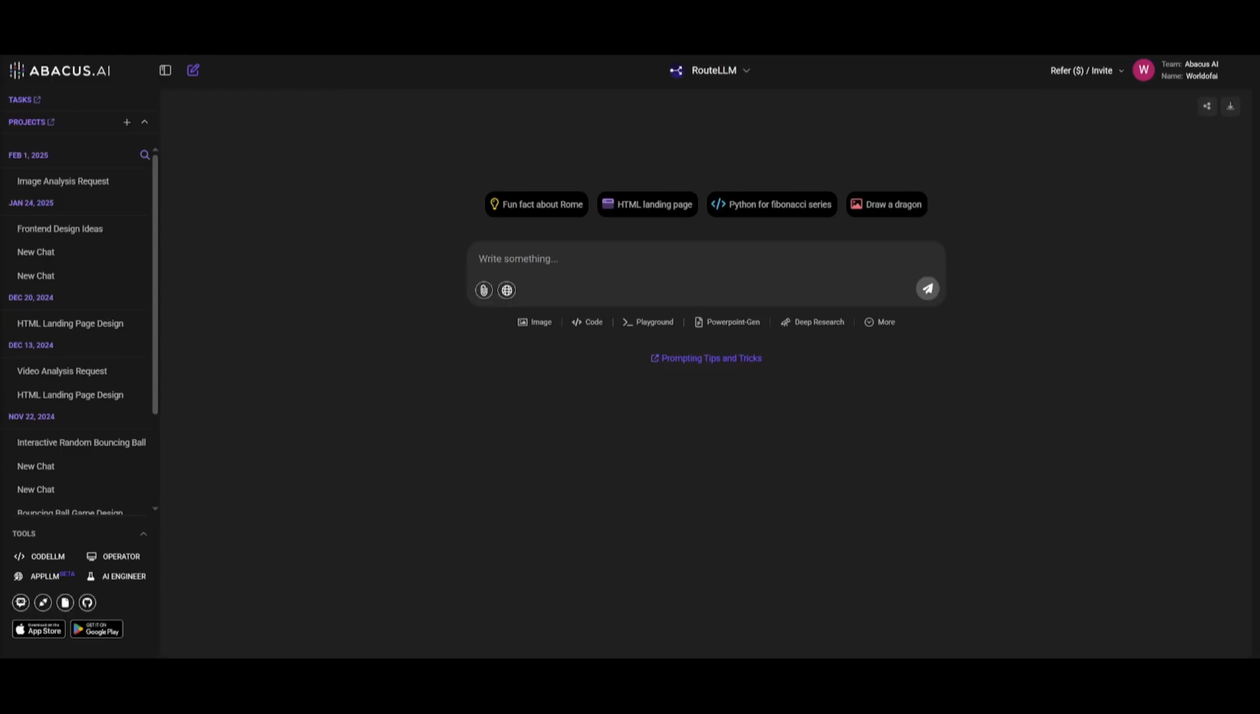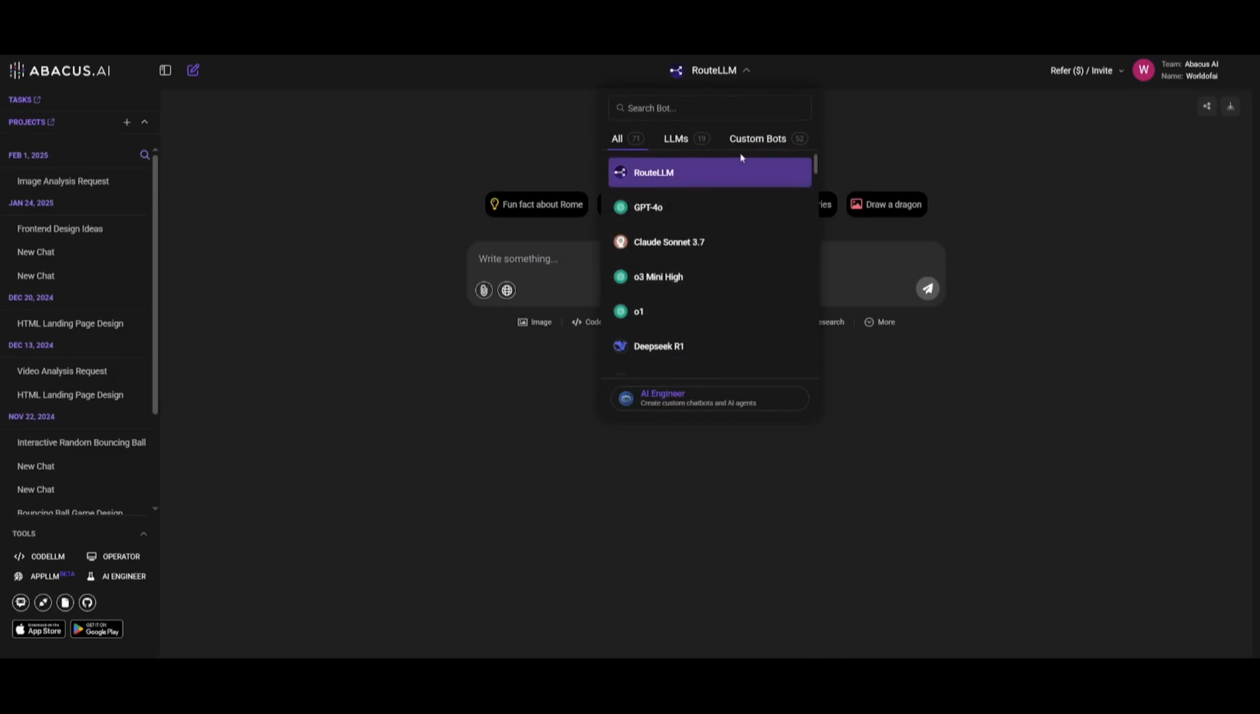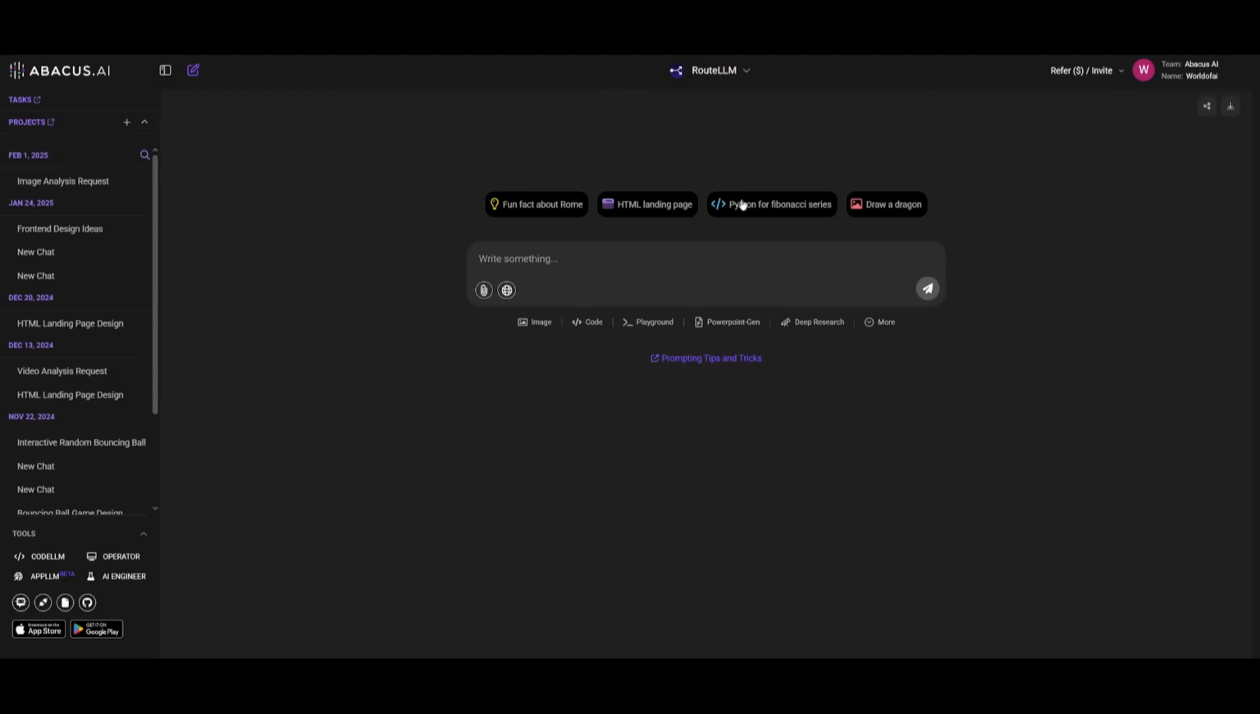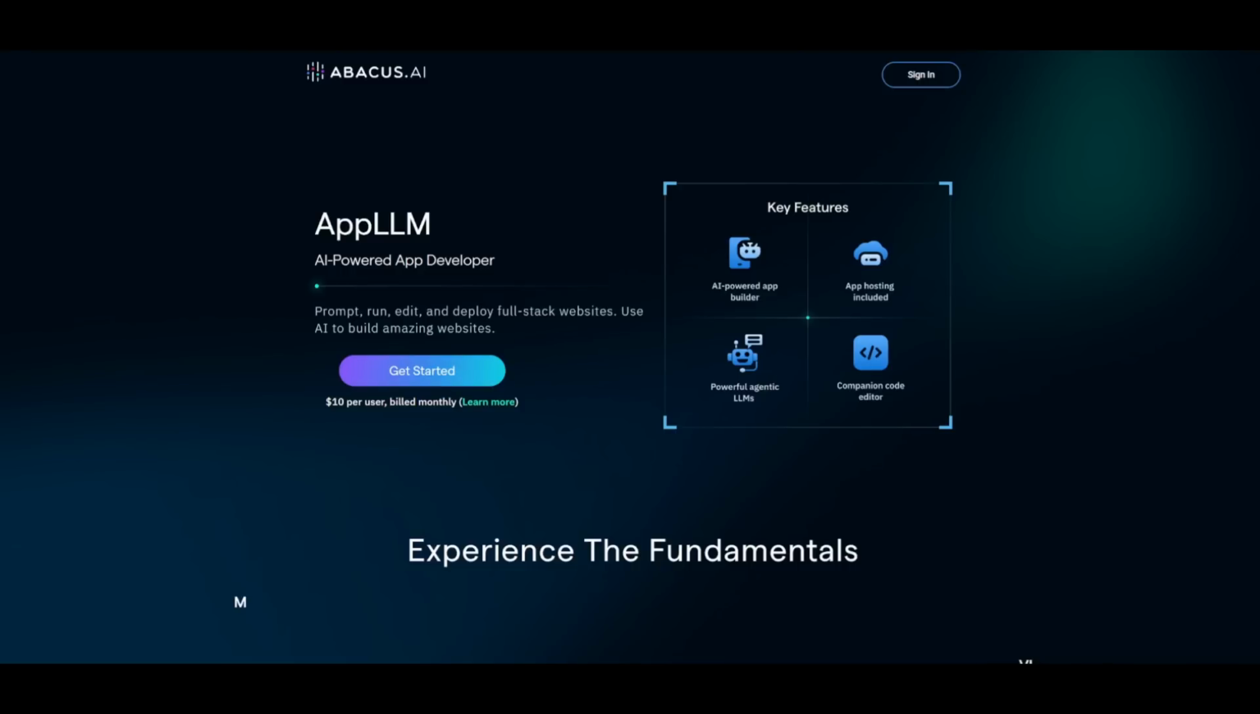Oh, and also, if you have a subscription with Abacus AI, you can also access ChatLM, which is where you have this one AI assistant with access to top LLMs, web search, video, and image generation built in this one place. But now let's get started and showcase what you can do with AppLLM.